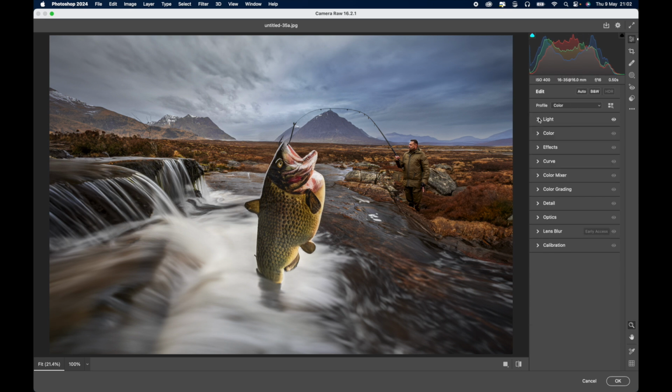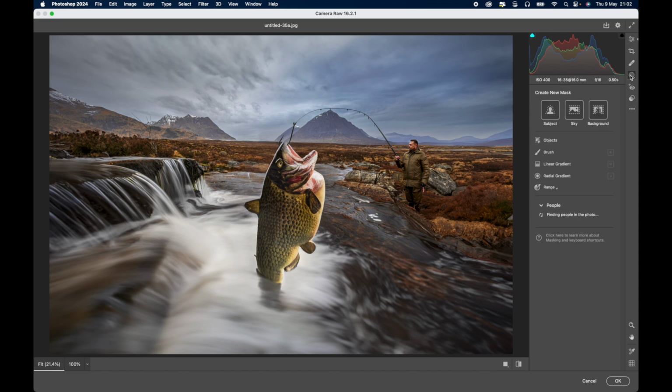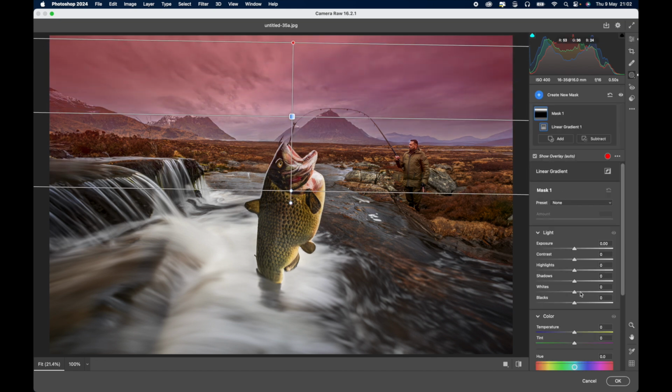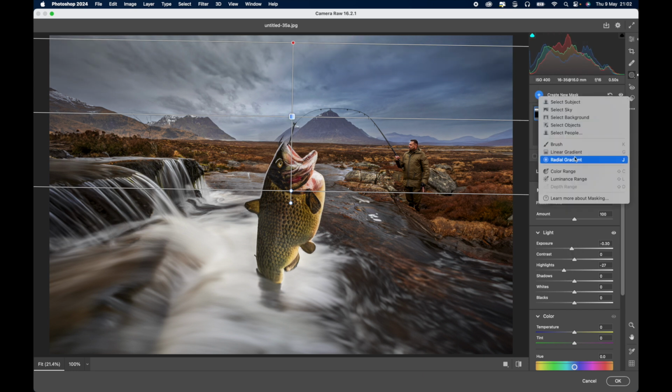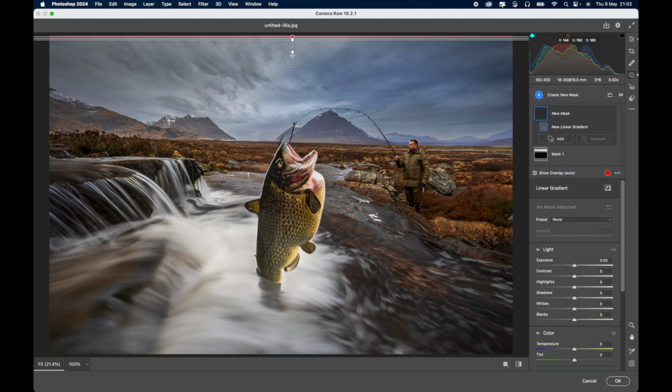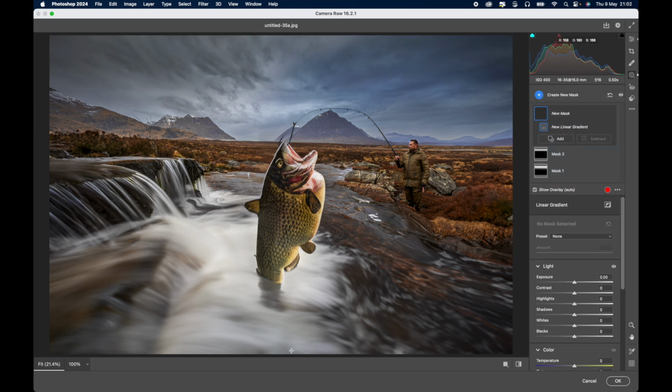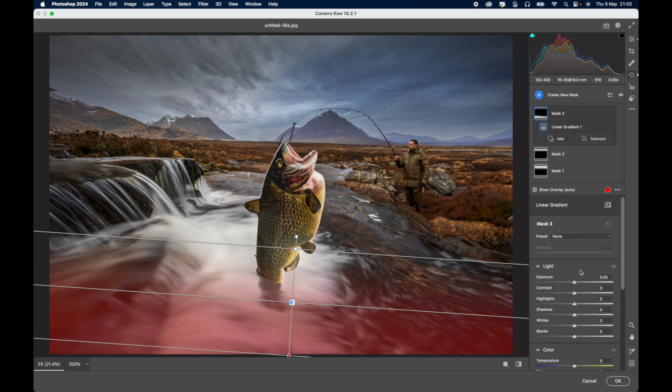Right, now what I want to do is go into my masking tool and then pull the mask down, then pull back the highlights to darken the sky a little bit, because what we want to do is give it a wee bit of mood, and then add another linear gradient mask, and then we'll darken down the sky a wee bit further. Then we'll add another linear gradient mask for the bottom of the image, just so we can darken the water.